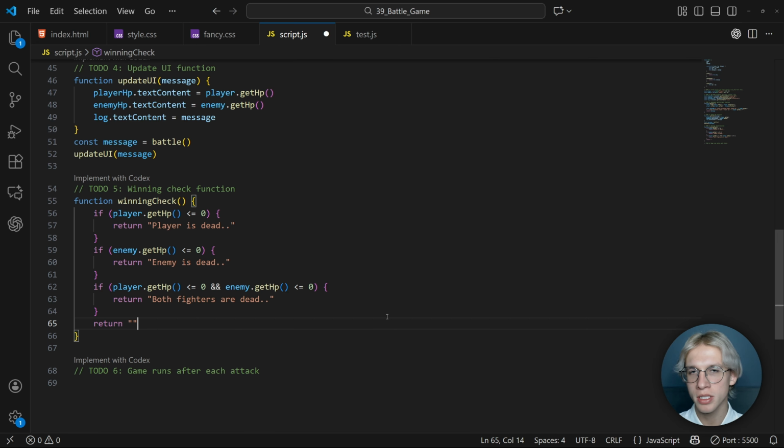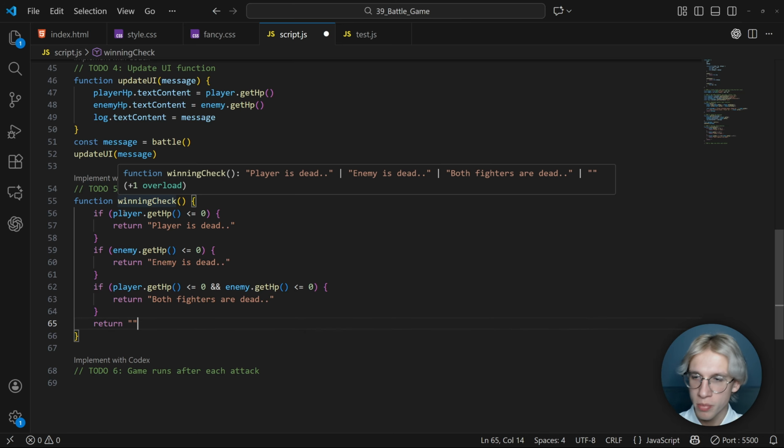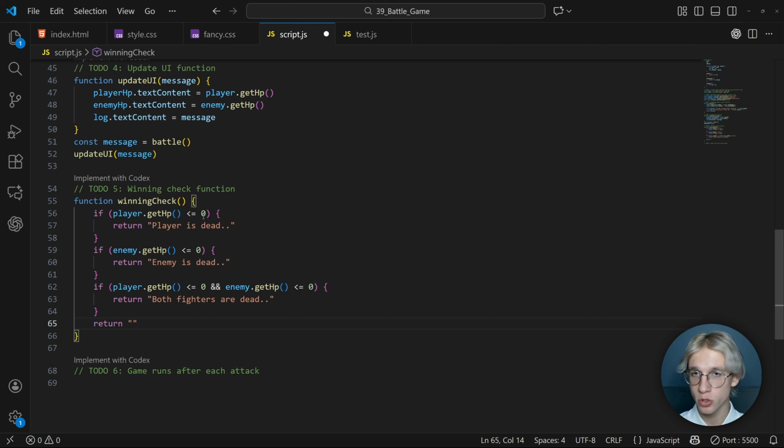And now let's think what happens if both units are dead. So we are going to the first if, where the player HP is less or equal to 0, which is true, so we return the message that player is dead. And when we return a message, it means that we finish this function, so we don't check all the remaining branches. And this is the reason why this check should be in the beginning.